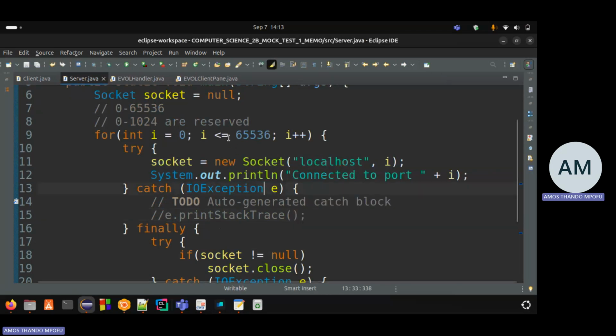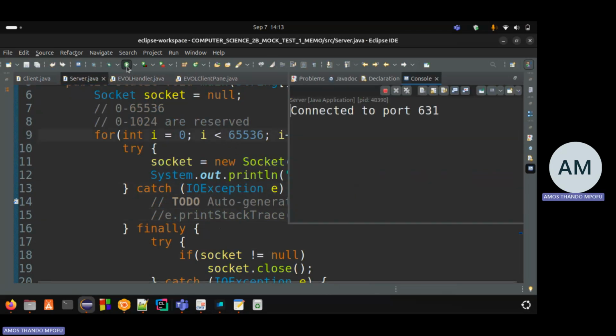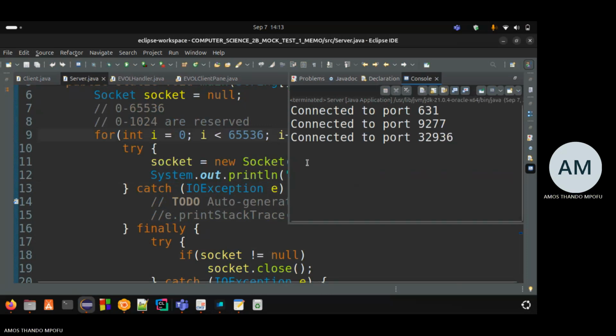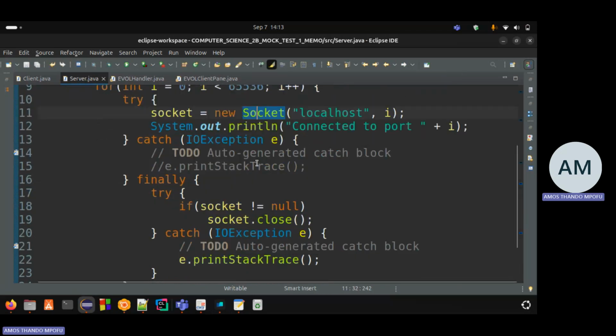Or out of range, so that means it's 65,535. So I was wrong. Yeah. So let's use any port number. I'll choose this one, and I'll copy this port number. So now I know the available port numbers, right?